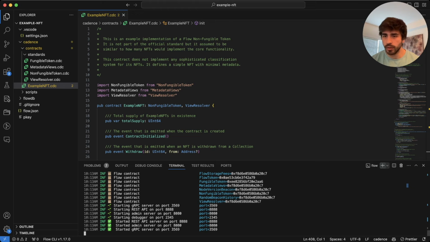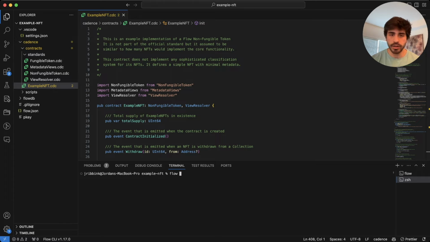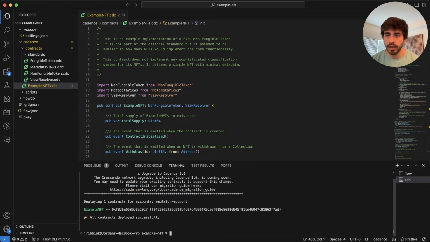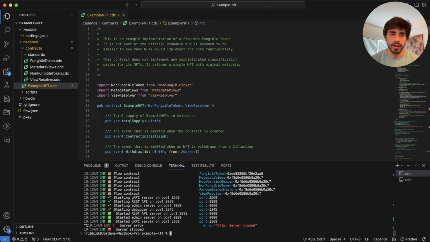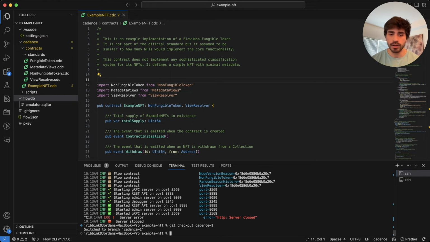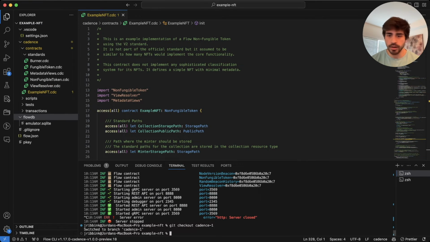And we will go and we will deploy our project as well. So this deploys the contract, and now we can stop the emulator, and you can see here that we have this Flow DB, and this contains the state snapshot that we want to migrate. So now I'll check out the Cadence 1.0 branch, and from here I can now run the following command in order to perform this migration.